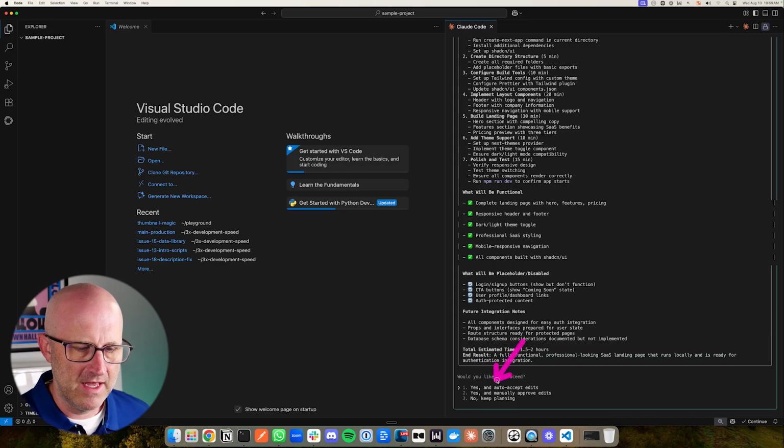We can say yes and auto accept edit. So this is just going to build it out, create all the files without asking you. You can go ahead and use 2, where it's going to ask you to create and approve each edit it does, which would be a little bit overwhelming with all the amount of work that needs to be done here. Or again, like I did before, you can hit 3 and continue to plan. I'm going to go ahead here and say yes and auto accept the edits.